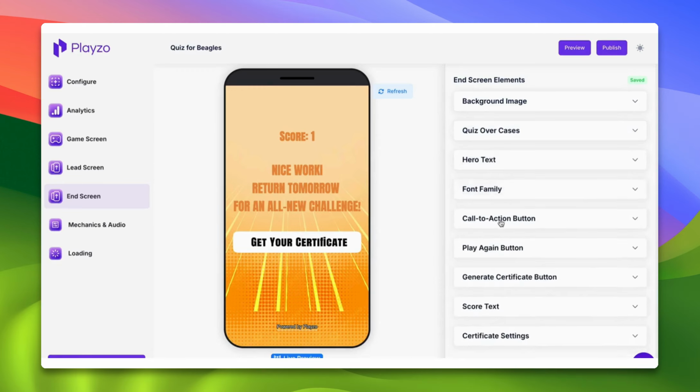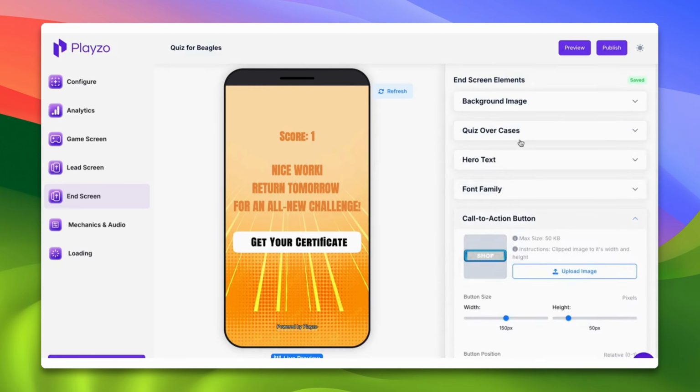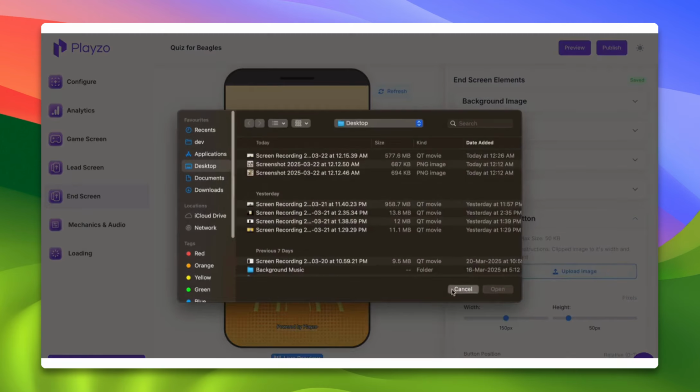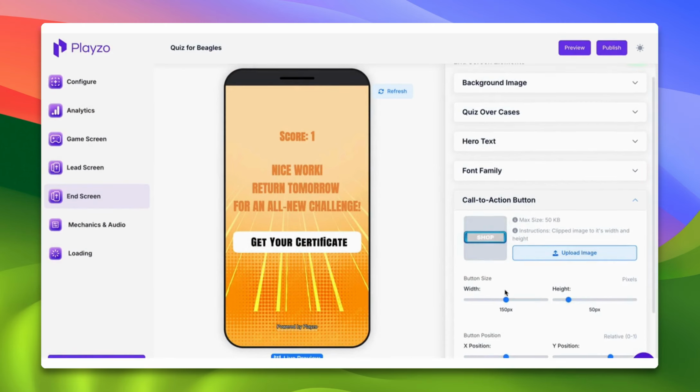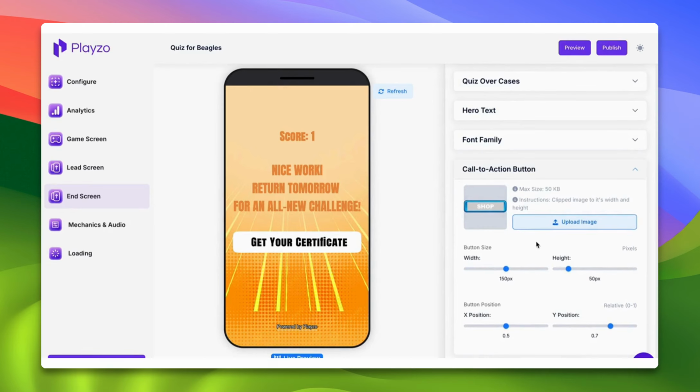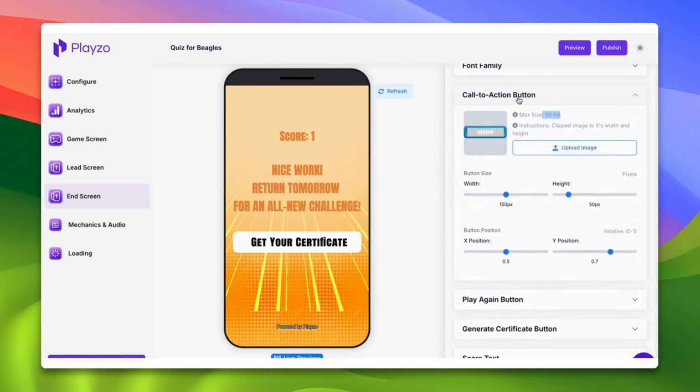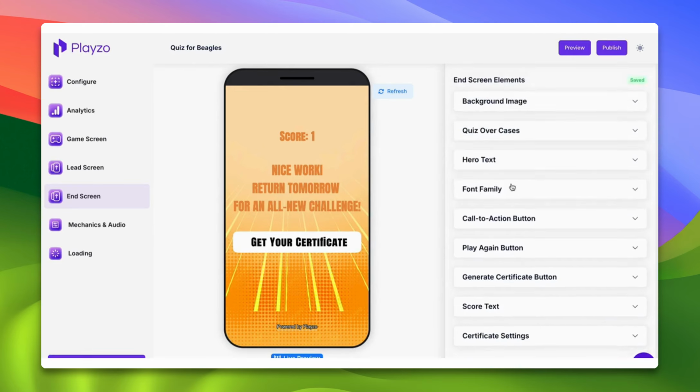For call to action buttons, while I haven't added any in this scenario, you can upload button images that say Shop, Read Now, or Read Next Chapter. The image you upload will appear here. Don't worry about the button dimensions, as you can adjust the width and height to fit your needs. You can upload images of any size. Just ensure the file size is under 50 KB to avoid unnecessarily heavy images in the game.